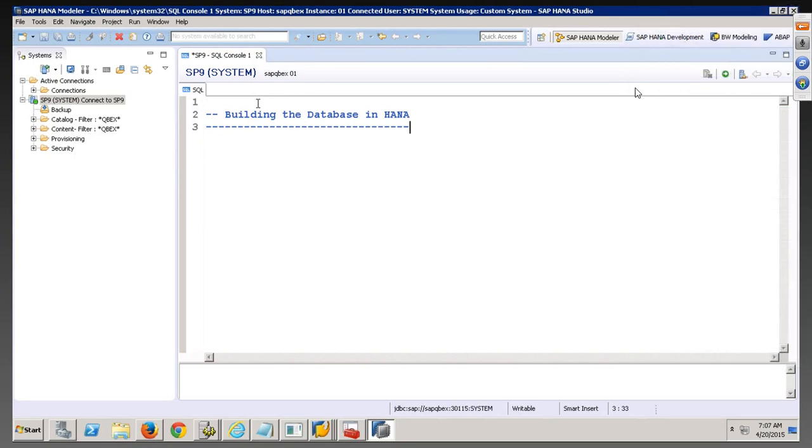So you first create a schema. Under the schema, you go about creating a lot of database artifacts like table, database view, column views, procedures, functions, sequences, triggers, all this stuff. So first, let's start by creating a schema.